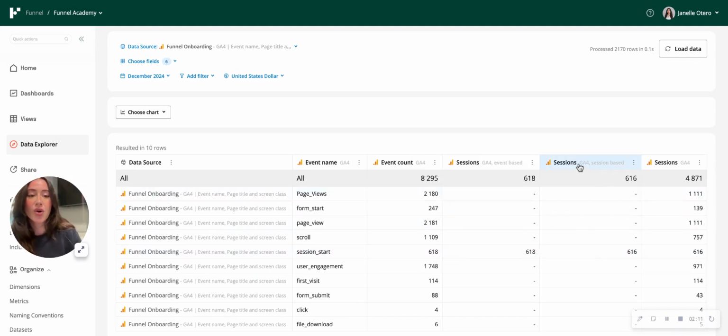And then going over to the session-based session, this is also directionally correct. Session-based will most often be within 0 to 3% margin of the session number that you see in the GA4 UI, and will almost always be the closest to the general sessions metric over here.